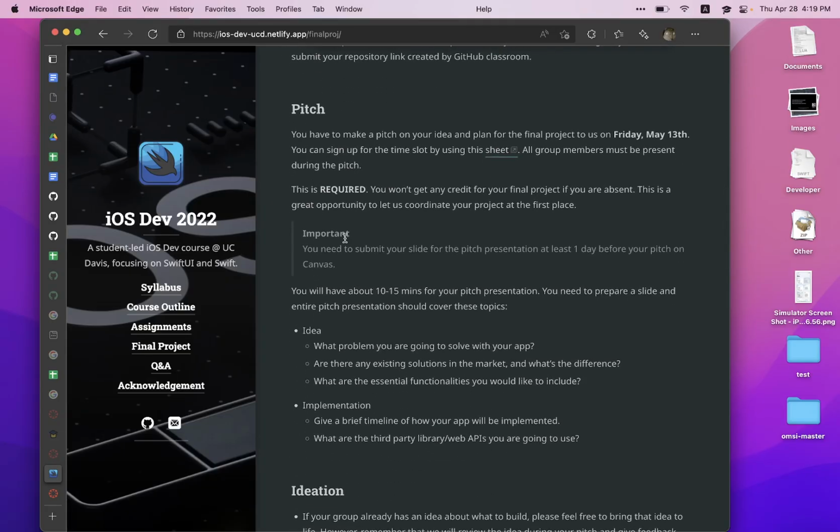For the pitch, before the pitch presentation, you're going to submit slides, at least one day before your pitch presentation. You can find the signing up sheet right here. I believe it's Friday of week 5, 6, and 7. You're going to sign up for that sheet, and we're going to meet maybe via Zoom. I'm going to send out the Zoom meeting link before week 7 Friday.